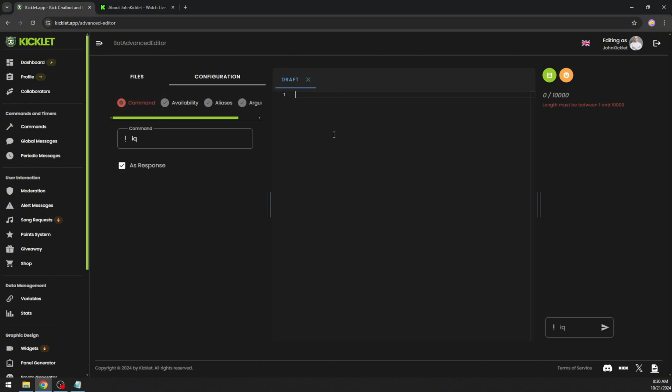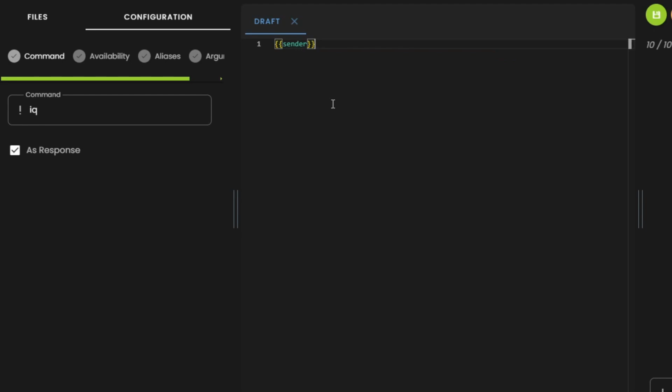Just type sender and press enter. This will be replaced by the sender's name. Maybe we'll add an @ sign before it, then type a comma, followed by your IQ is.